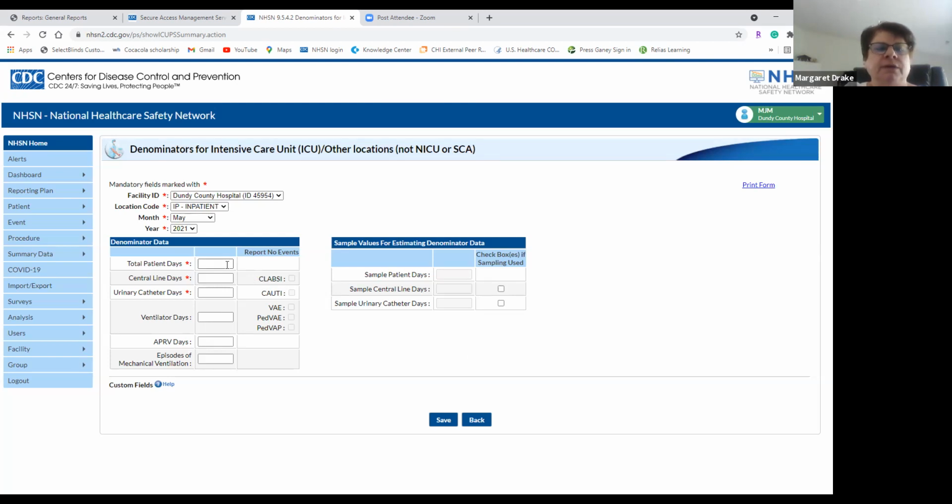So remember, they go very much by your reporting plan. You can always report something that's not in your reporting plan, and that's called off-plan reporting, okay? So if for some reason you wanted to do that, you could. But this is summary data. They're looking for her total patient days and her central line days. And you see up at the top, it says May, so what they're looking for is May data.